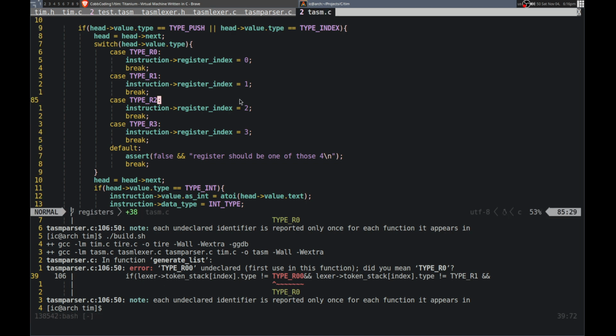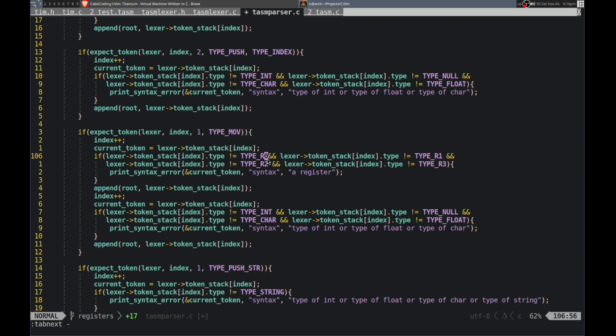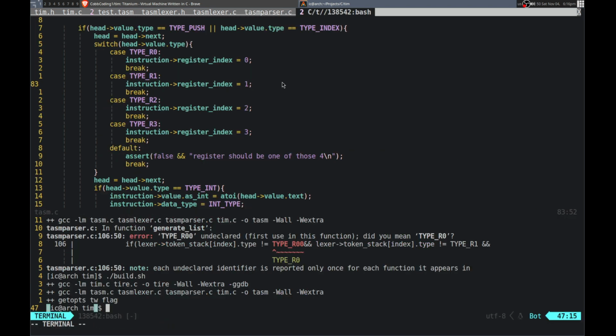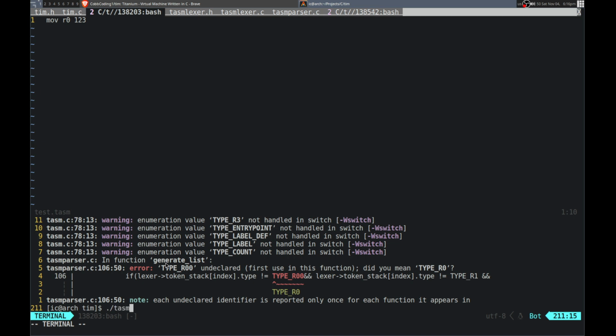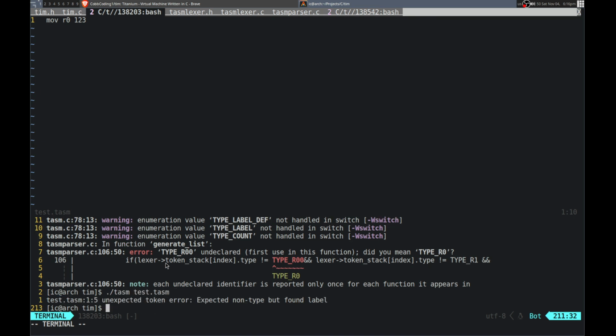So that is in the parser. 106. R0. There we go. Let me actually add a space there. Whoops. There we go. Yeah, so it looks like it compiles now. So let's see what happens when we try to run this program. Alright, expected non-type but found label. Okay, so 1, 2, 3, 4, 5. Okay. So it doesn't like that. So the move did not get set up properly.